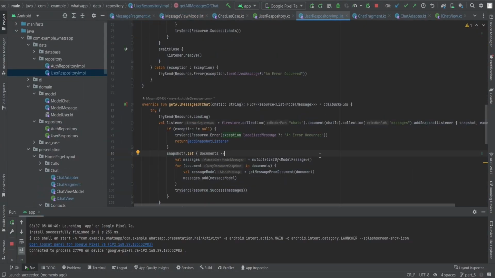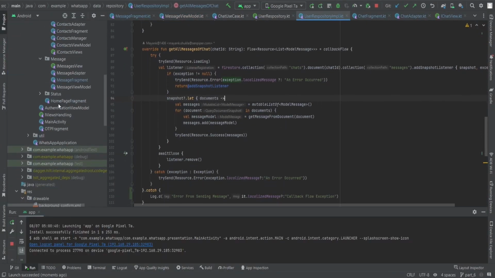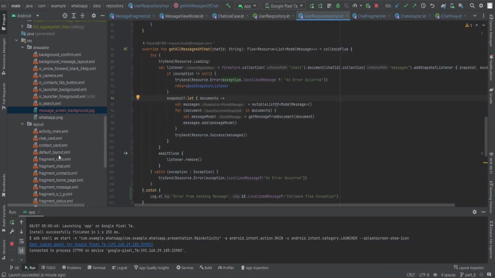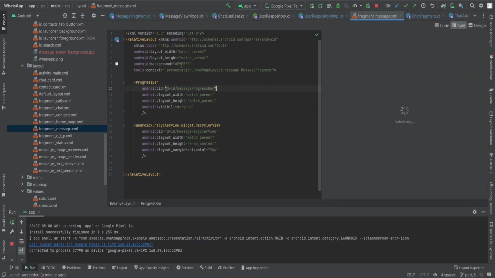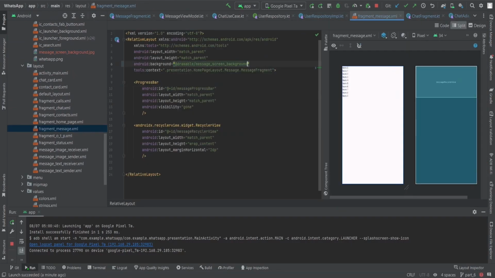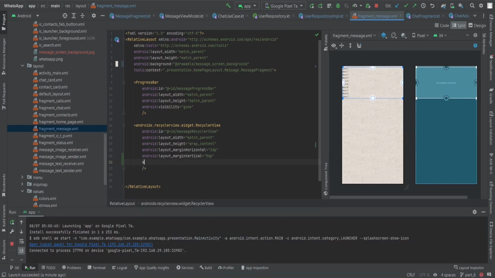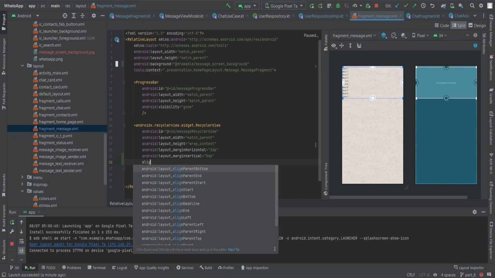Okay, the layout is not good actually, so we need to improve the layout. For that purpose, I'm gonna use this background as the message background. So let's open the message and simply change the background first, which is the message screen background. If you see, the messages are getting on the top of the screen, but we want the messages on the bottom. So for that purpose we need to keep this as first margin horizontal 2dp and margin vertical 5dp, and then simply create this as align parent bottom.